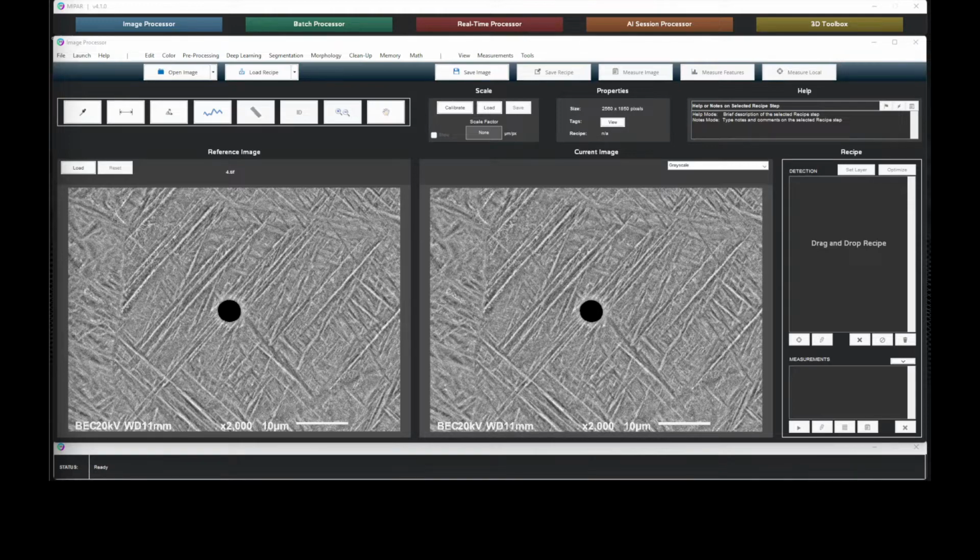In the past, this analysis would be done manually. An operator would annotate the image with the alpha-beta phases and select any pores. This manual process was prone to error and was extremely time-consuming.